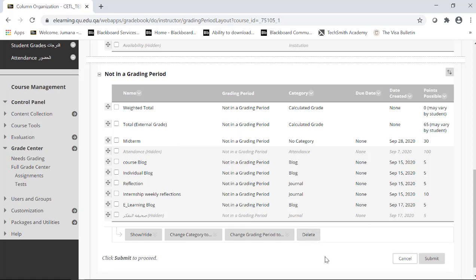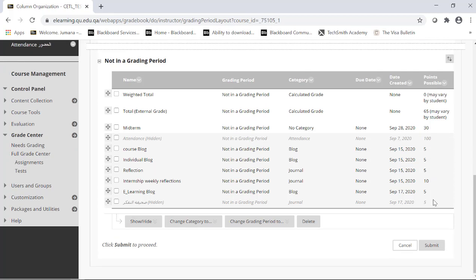This view also gives me more information like the category for each column, so I can see this is a blog, a journal. The midterm that I created does not have a category, no category, because I did not specify a category. We also have the date created, and we have the points possible. And this can be very useful sometimes to check how much you have in your total. So in my total so far I have 65 marks. So adding these columns will add up to 65, and that's what I have in my total column.